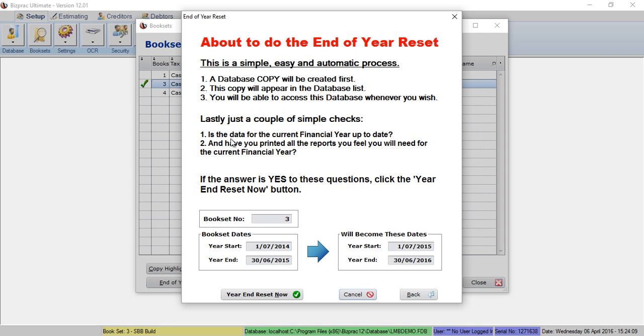So 1, is this the data for the current financial year up to date? And have you printed any reports you feel you may need? You must check all of these things before proceeding. If you have answered yes to all of those questions, we simply click Year End Reset Now.